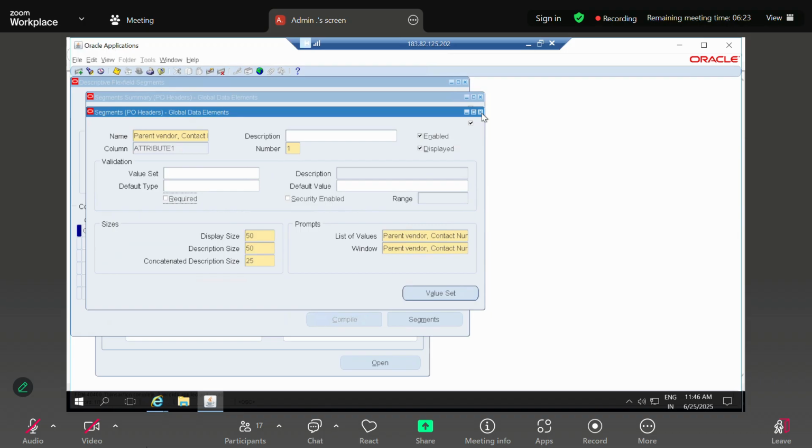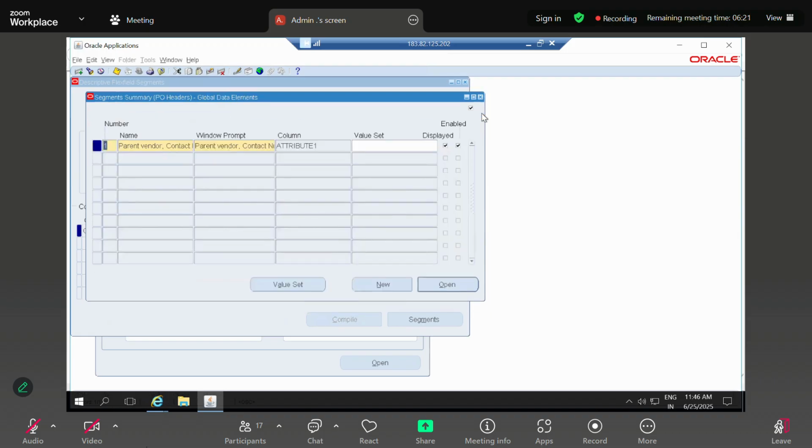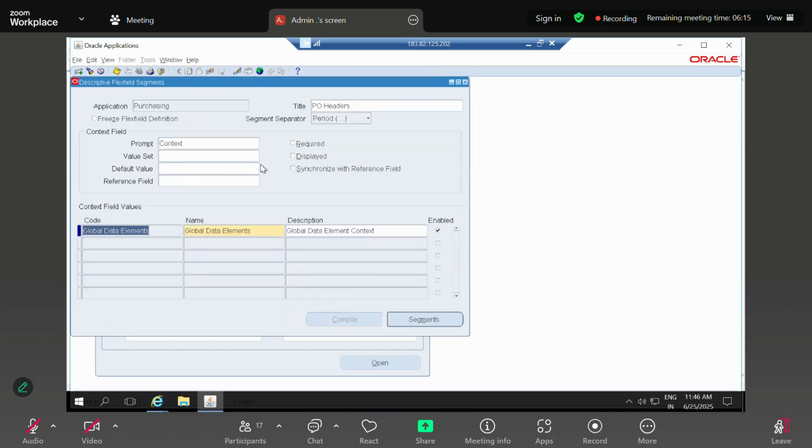Close segments window. Close segment summary window.